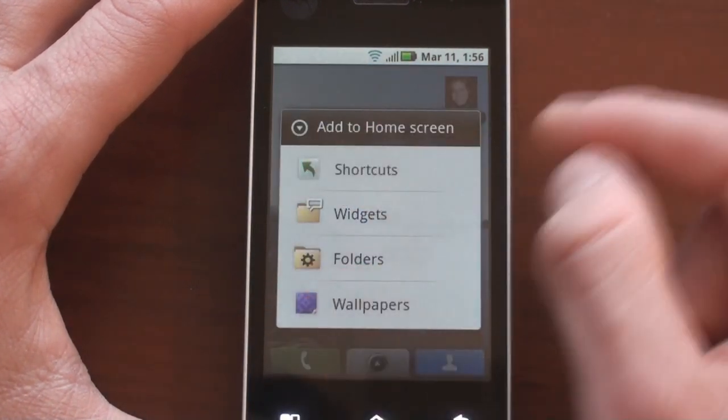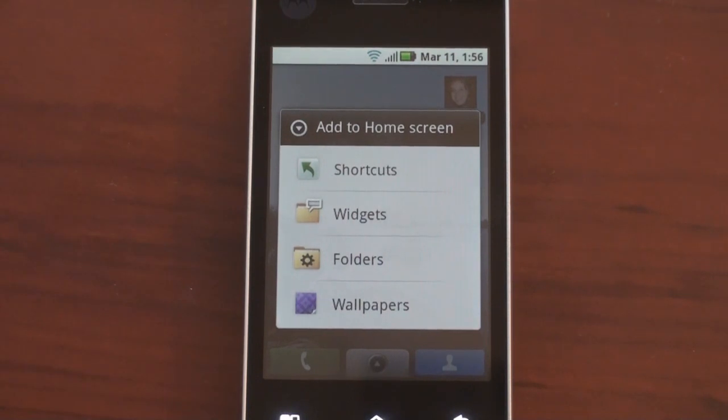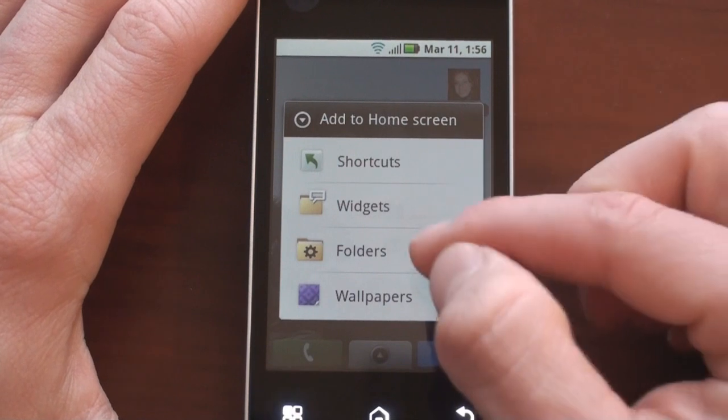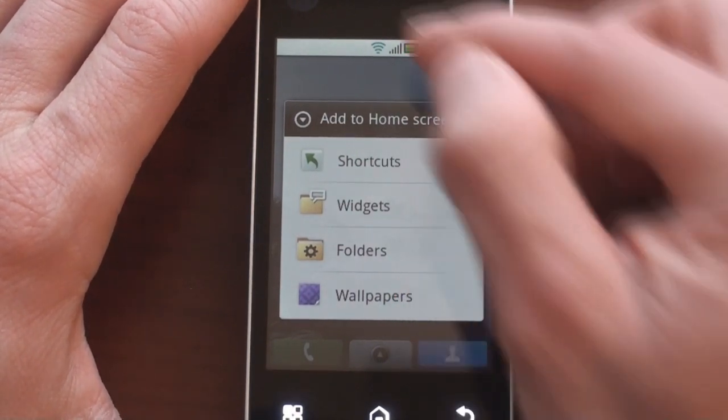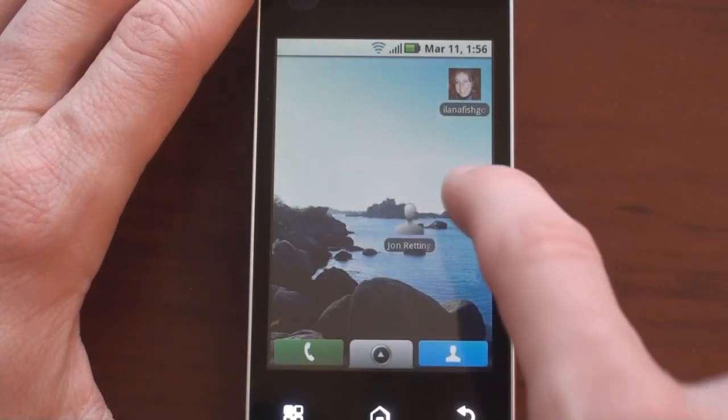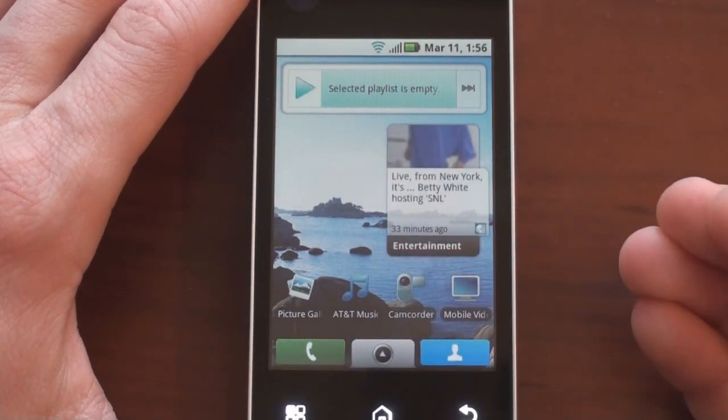If we tap and hold, we can also add shortcuts, as you can do on any Android device, to a URL or to a contact or program. You can also change the folders or, of course, change the wallpaper to something that you enjoy. So let's look at these other widgets.